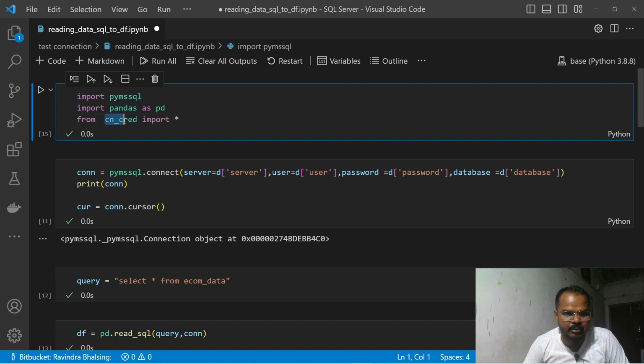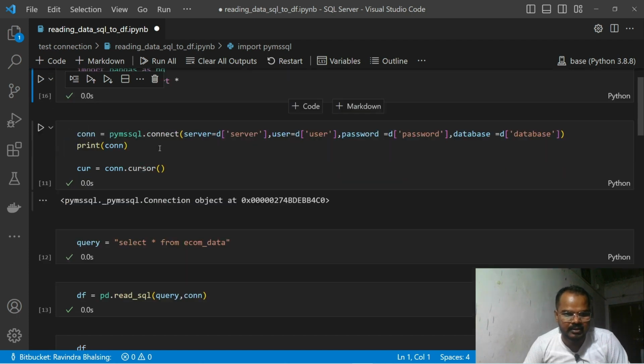Here I have created one credential file because I don't want to show my credentials to you. So I created a cn_credential file, and in this file I created one dictionary, and in the form of a dictionary I have stored all the required credentials. When I run this, it's working fine.